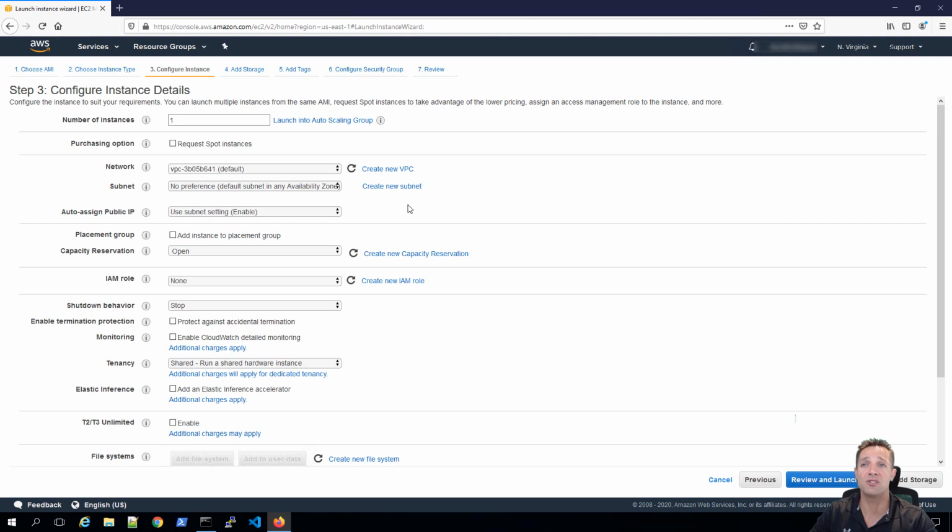And we'll move on to auto assign public IP. For auto assign public IP, I'm going to be leaving it on use subnet setting, enable. What that means is that it's going to be assigning a public IP to my EC2 instance, and we need that for this demonstration to be able to access the EC2 instance remotely via SSH and via HTTP. If I drop down the menu for that option, you can see that I can also disable it.